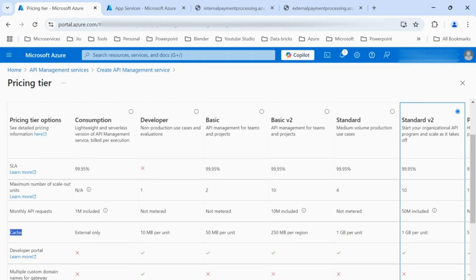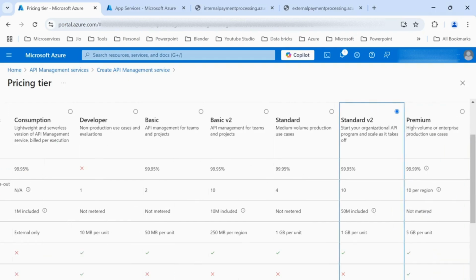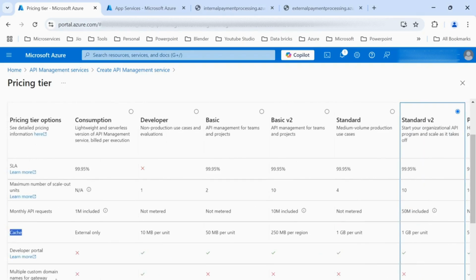Next is cache. In the consumption plan, you can cache only external requests. Suppose your APIM is making an external request, the response of that particular request you can cache. Internal requests, you will not be able to cache. Whereas for other pricing tiers, you can cache, and the capacity is 10 MB per unit. This 10 MB is across all the requests, not for each request. Whereas in the premium, it is 5 GB per unit, which is very high.